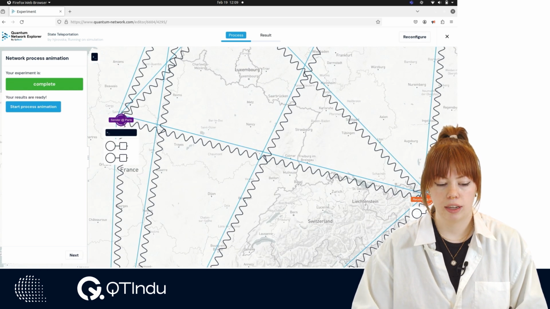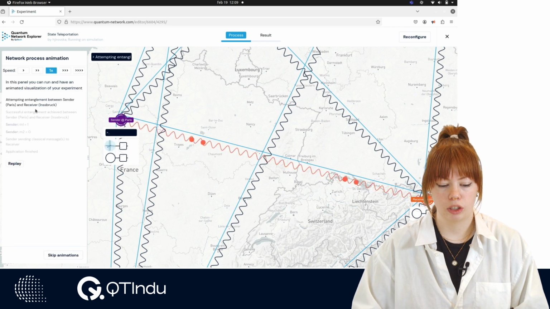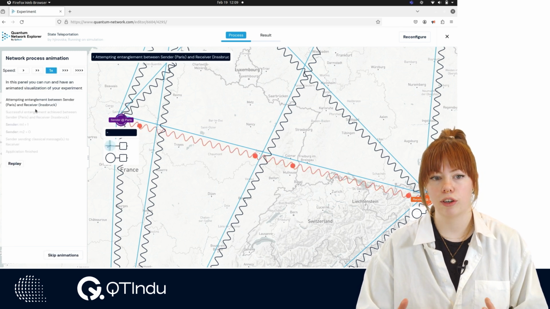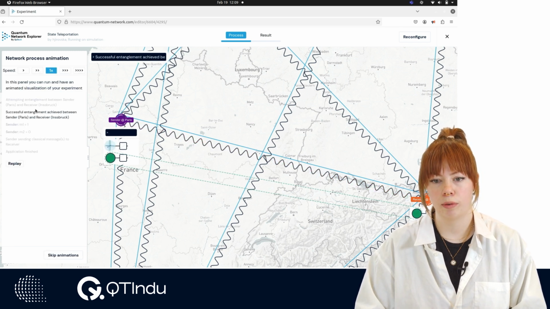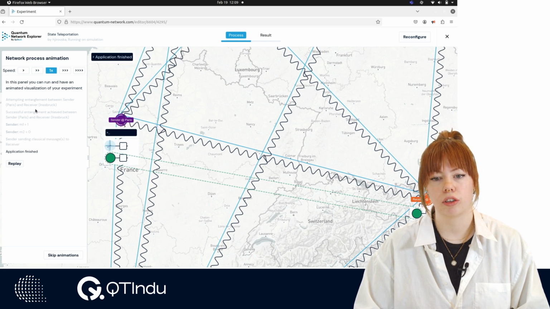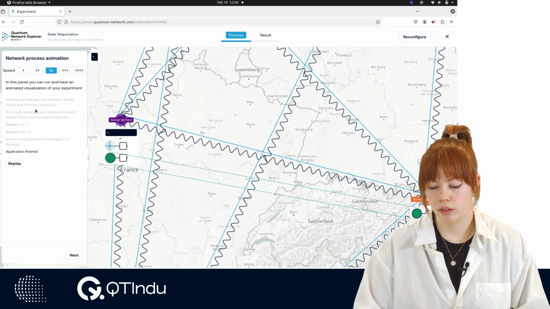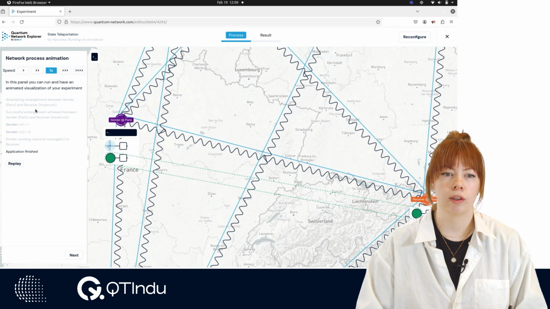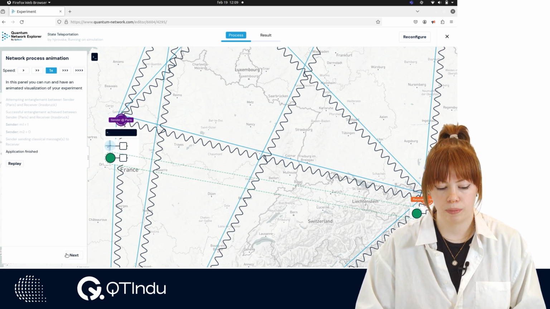All right. We start the process animation and we see that at first they start creating an entangled link. We send over our corrections from the sender to the receiver. The receiver can perform the corrections, and with that the application is finished. So now we can look at our output.